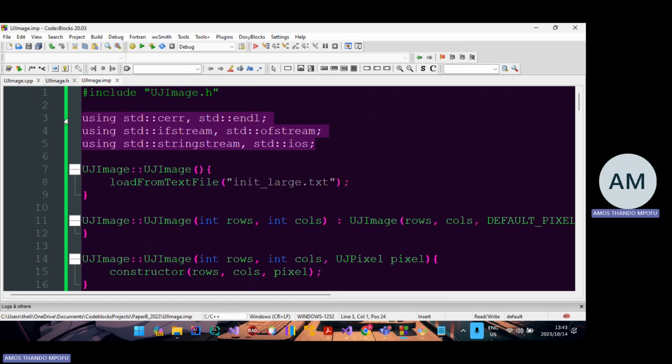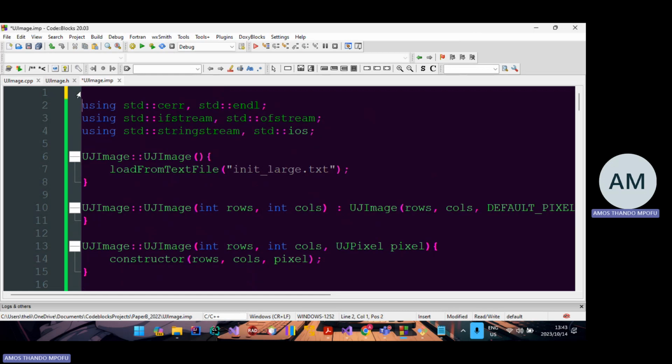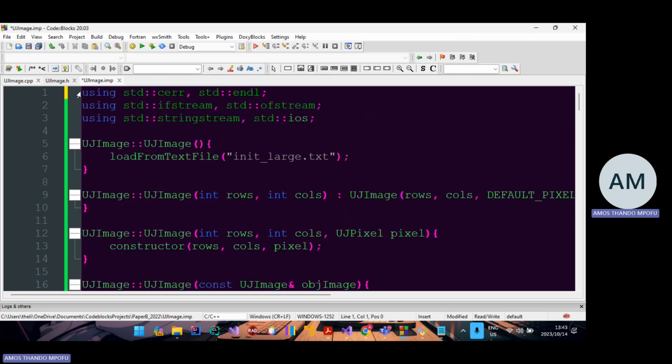So now, as I was saying, it's an implementation file. Now the way you do it is vice versa. So you don't include the header file inside the .imp because the .imp is not a C++ recognized extension. It doesn't know what imp means. You won't be able to compile it.